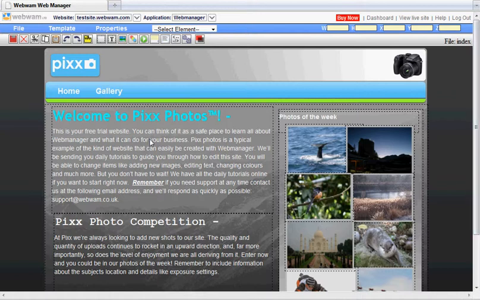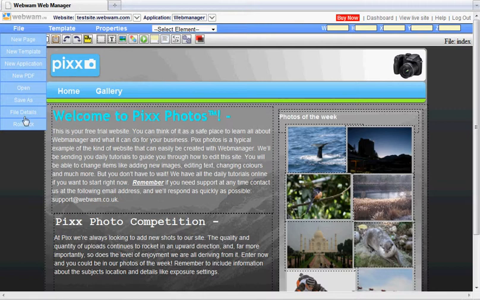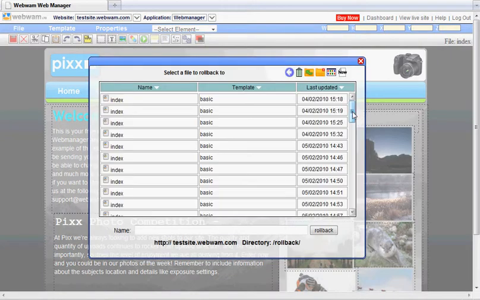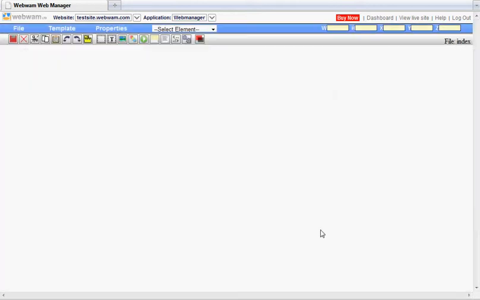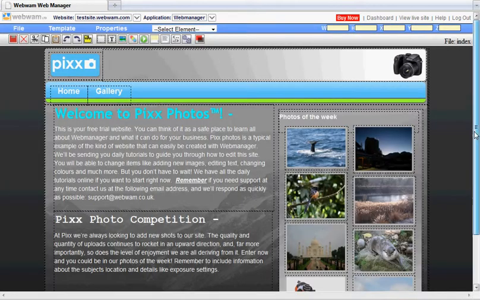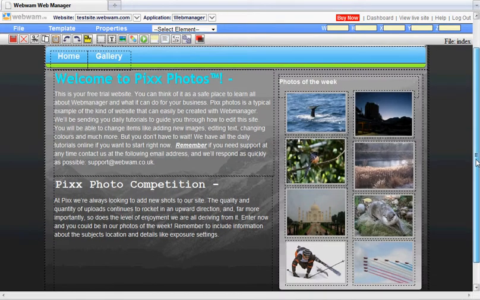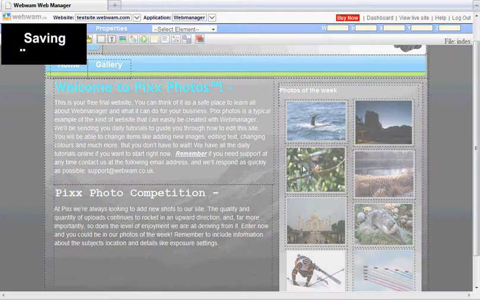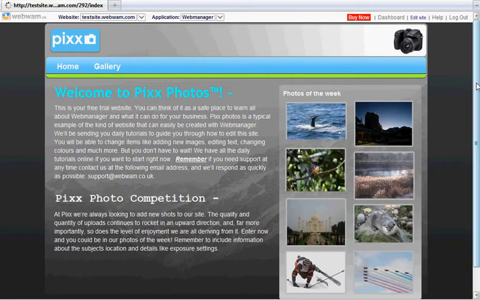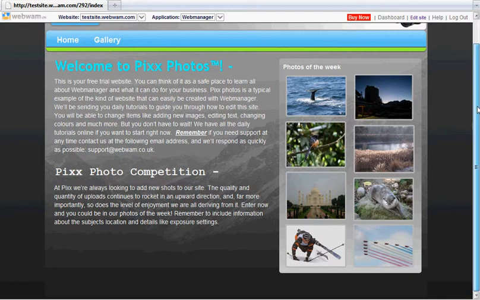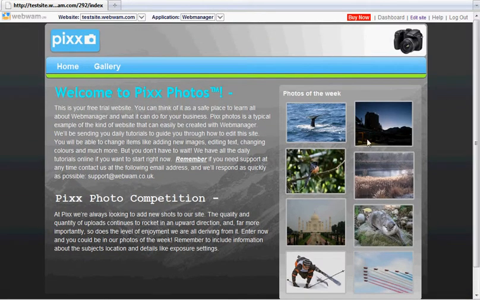So what you can do is, now I'm in the index page, if I go to File, Rollback, and I'm going to roll back to the previous version of my page. And there we go, it's reverted it exactly as it was at the beginning of the tutorial. And if I save that and view it live, you can see I've undone all the changes I just made a second ago. So all is not lost, and back to where I started.